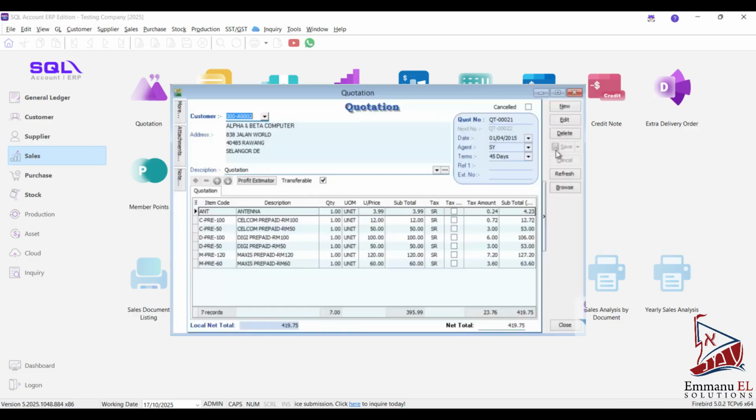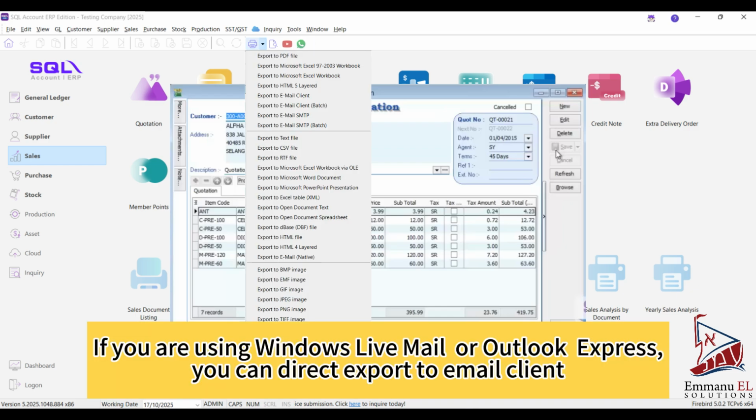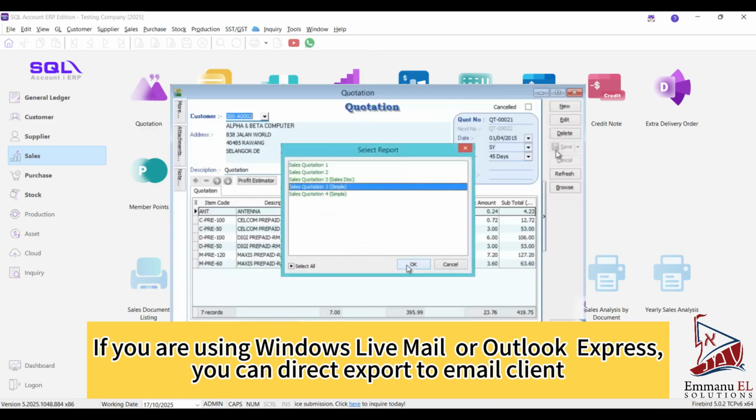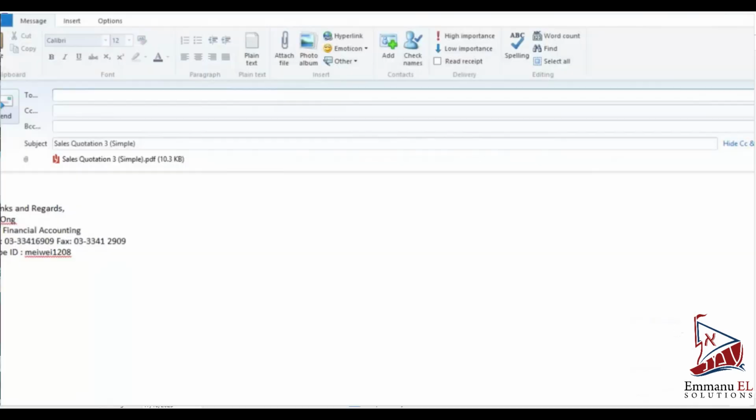Now that we have our quotation ready, I would like to email the quotation to my client. What can I do? In SQL, we have two ways to email, either by personal mail or by Windows Live Mail. If you are using Windows Live Mail, we can directly export to email client. When you press export to email client, you just choose your report, let's say PDF, and you can see the system will automatically link to your Windows Live Mail.